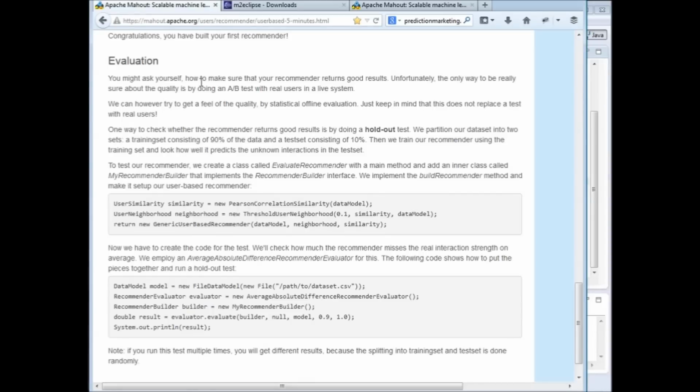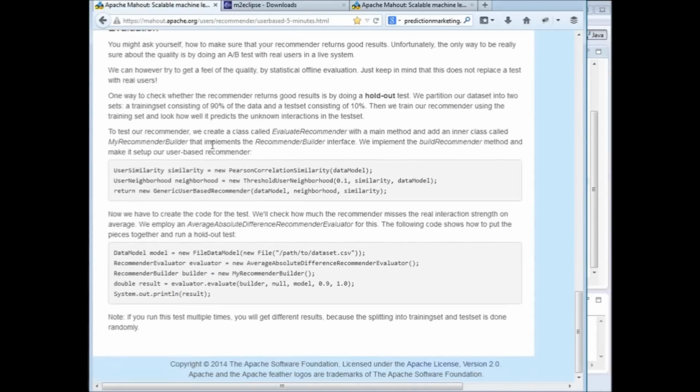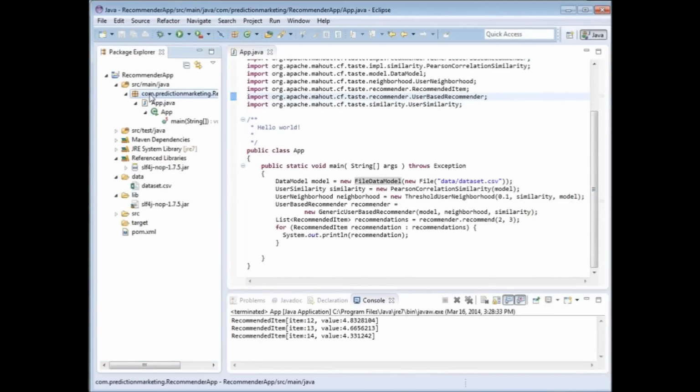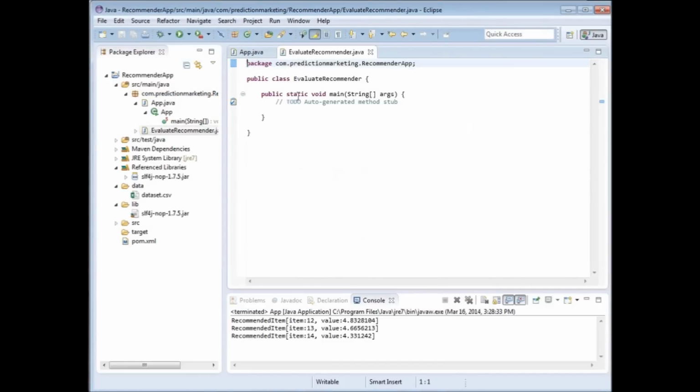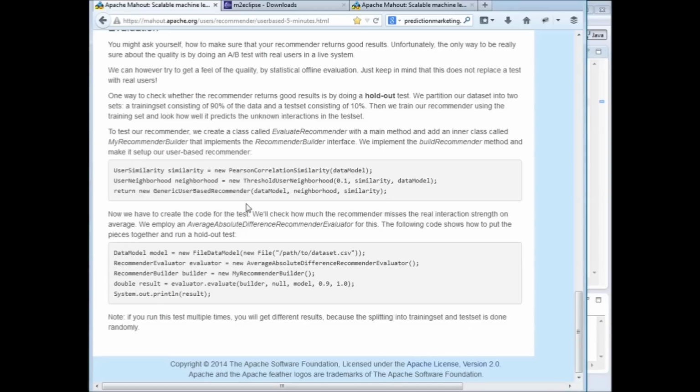All right, so let's go to the second part of the tutorial, which is evaluating. So it says to test it, we're going to build an evaluation. This one uses an average absolute difference, which is alright. So let's go ahead and do that. Go into Eclipse, create a new class. And we're going to call that one Evaluate Recommender. We're going to also include a main in that one. Finish. And there it is. We'll get rid of that. And we'll go back to the tutorial.